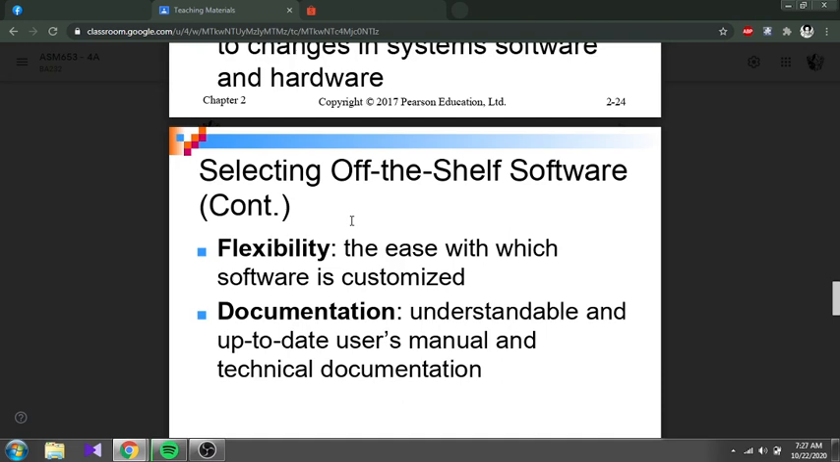And the documentation, understandable and up to date user manual and technical documentation. Some software yang betul-betul involve macam reporting ni have to have the documentation lah. But obviously documentation ni memang tak baca lah. Dia like a manual lah sebenarnya kan. Macam you beli phone baru, yang manual book phone ni dapat tu memang you buang tak baca pun.